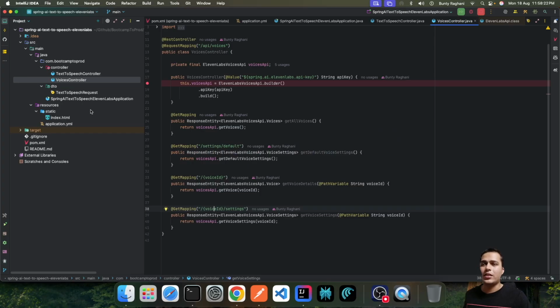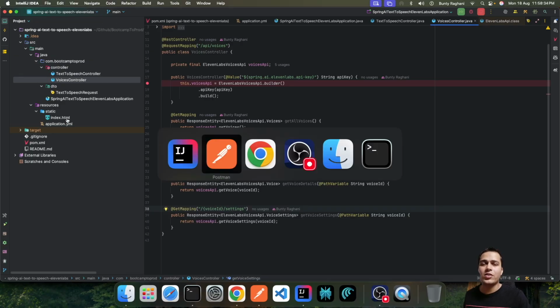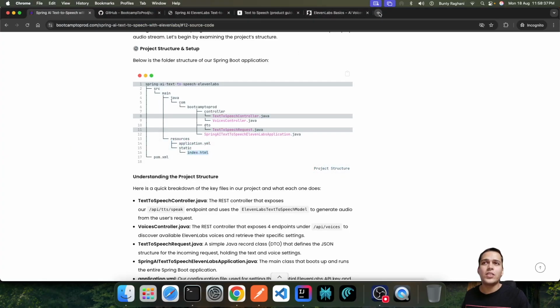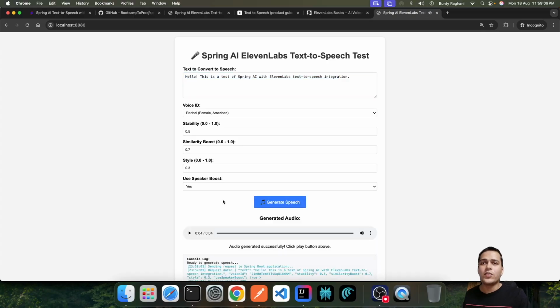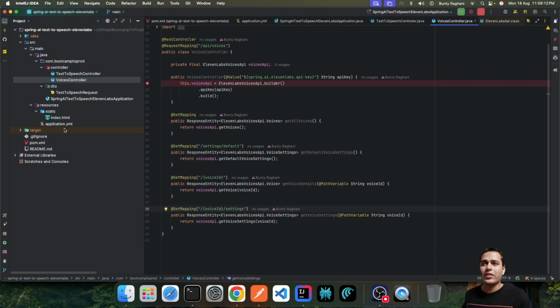Now coming to the testing part. So we have seen one way of testing our endpoint using Postman, but we have also created one simple index.html using which we can call a text to speech endpoint. So all we need to do is go to localhost:8080, which will call this particular index.html. So here you will see we can provide the input, we can provide the various parameters, voice settings that we were providing inside the Postman, and we will simply click on generate speech. And as soon as we receive the response from ElevenLabs, the audio will start playing. Yeah, so if you want to go through the code of this HTML, it is available on GitHub.